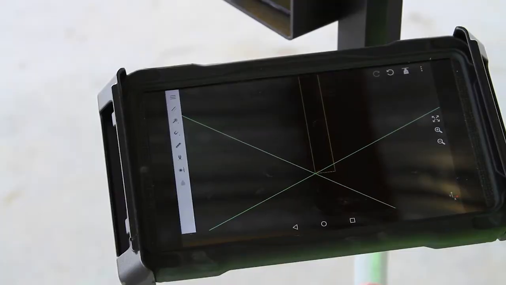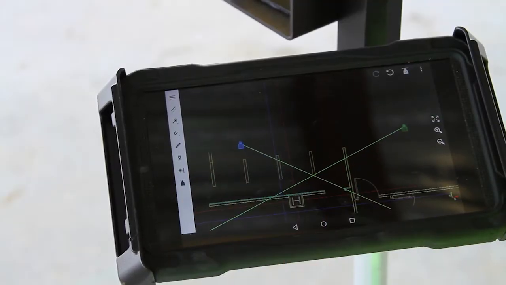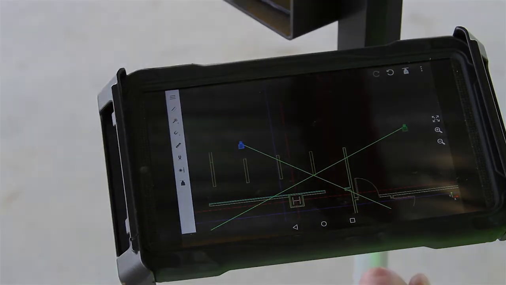You can see the lasers, the green lines are moving into their location, and eventually they will stop and stake the point. I can back out, and you can see where the lasers are and that they've staked my point.